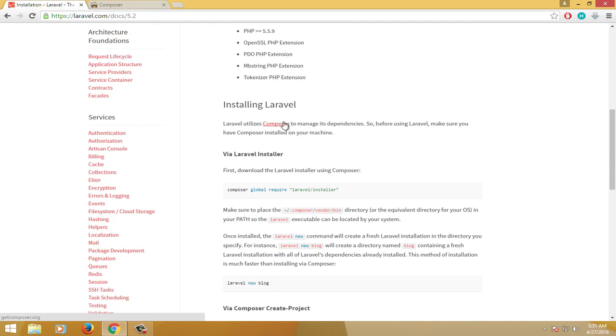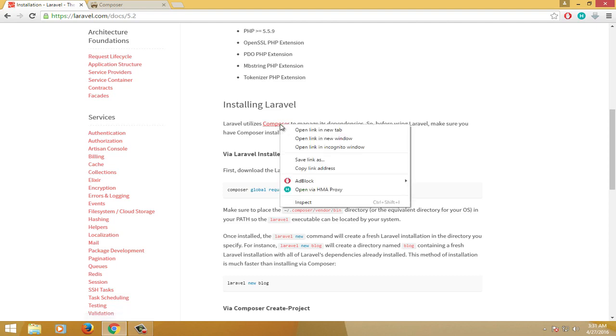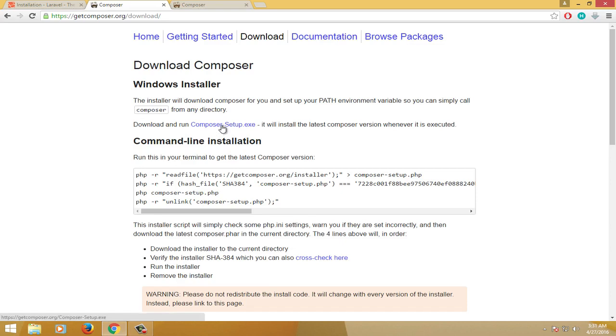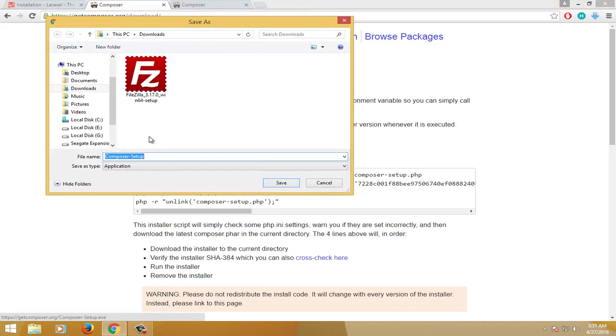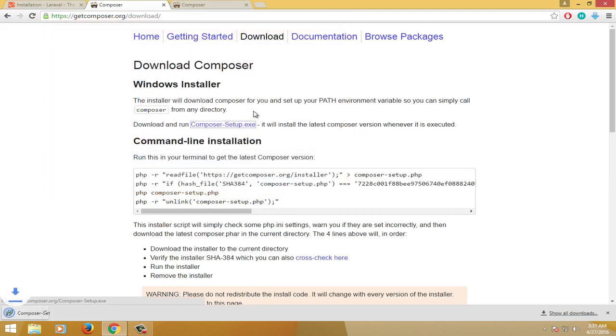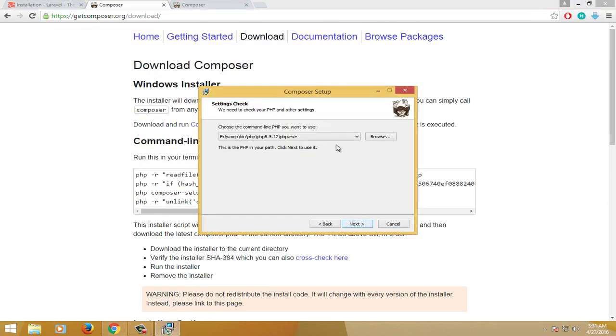This is a dependency which Laravel runs on. Without Composer Laravel does not work, so we've got to install Composer first. I'm going to go to getcomposer.org, click on download, and download the Composer setup.exe. It's asking me where to download, so let me just download it to my desktop, and it's done. Now let's run the Composer setup file.